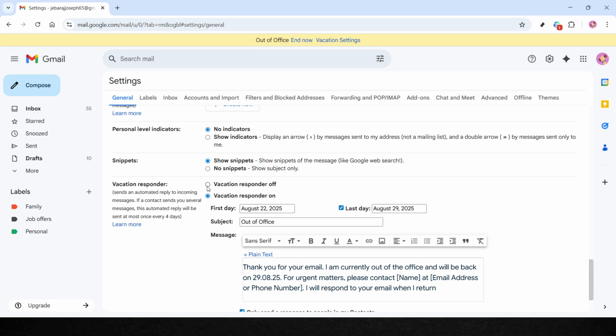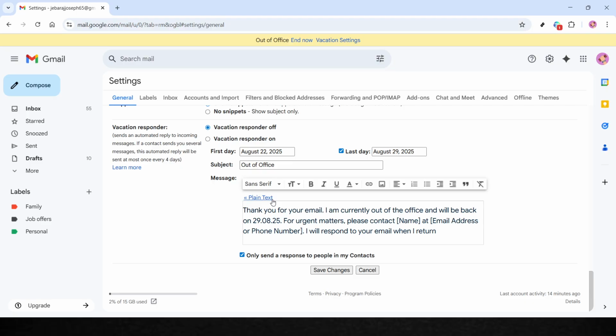Here, you'll see two radio buttons. One is likely checked already, indicating that the vacation responder is on. What we want to do now is simply switch it off. To do this, select the radio button that says Vacation Responder Off. Before we leave this page, ensure any other settings or customizations you've made on this page are still intact.